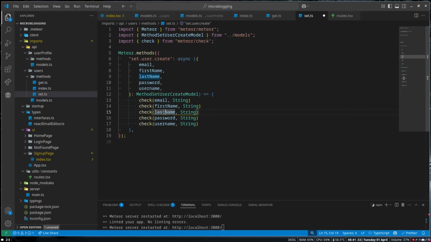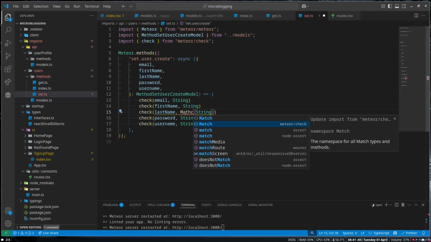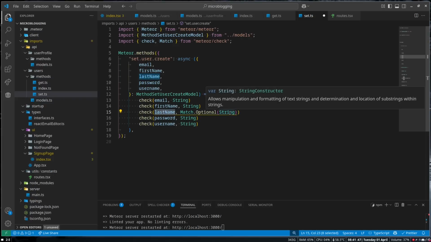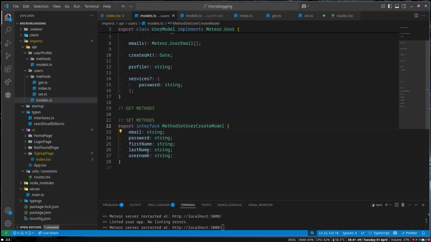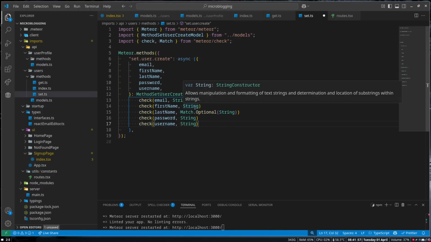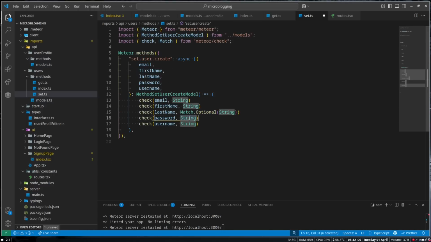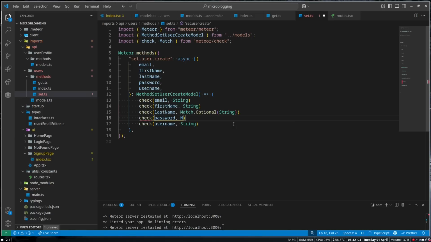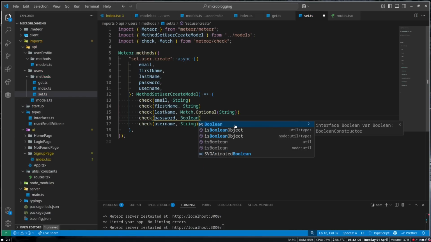For the last name, because it might actually be optional depending on how you implement it, you might want to go match, which also comes from Meteor check, dot optional. So depending on how you implement it, last name may actually be an optional value. So if you did this to say a last name is optional, then you want to just make it optional here as well. And so just make sure everything is of the right type. Of course, you can go number if something needs to be a number, or Boolean if it's a true or false value, and so on.